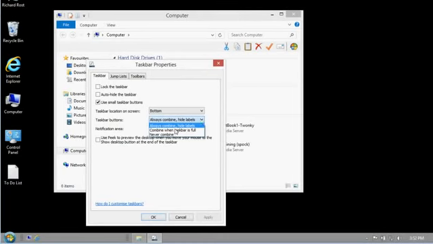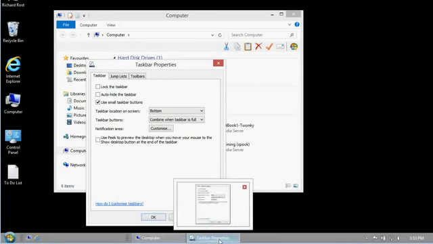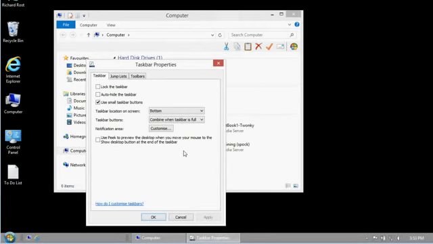I'm going to change this though. I'm going to go to combine when taskbar is full. So that way if the taskbar fills up, if you got way too many icons open, it will start to combine them, but generally it'll show you multiple ones. And that will also show you the labels. So I'll hit apply now. Notice I've got labels down here. I like to see those labels. I want to know what that is. Is that computer? That's taskbar properties. Okay, I can see what's running. Okay? Hit OK.